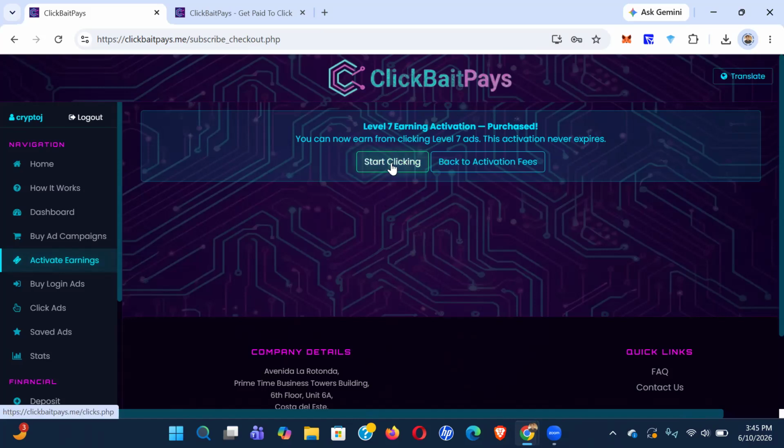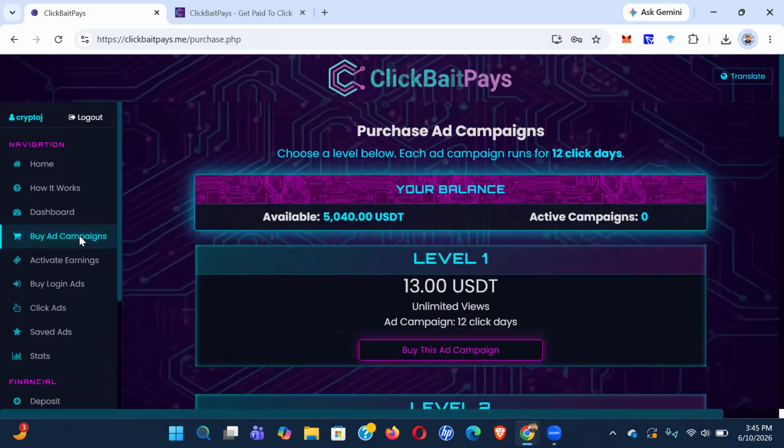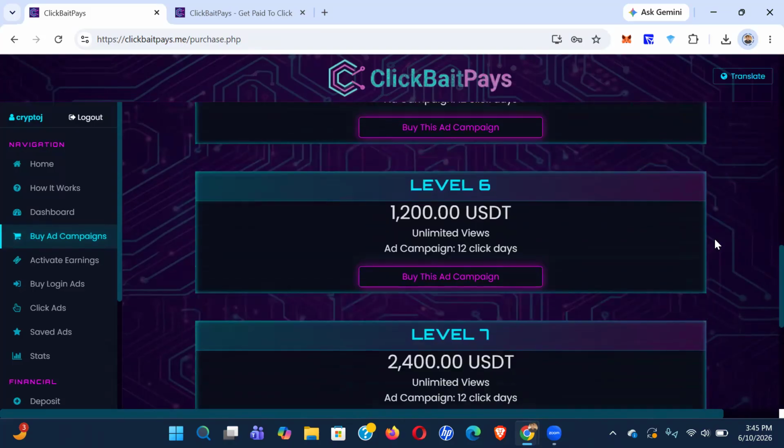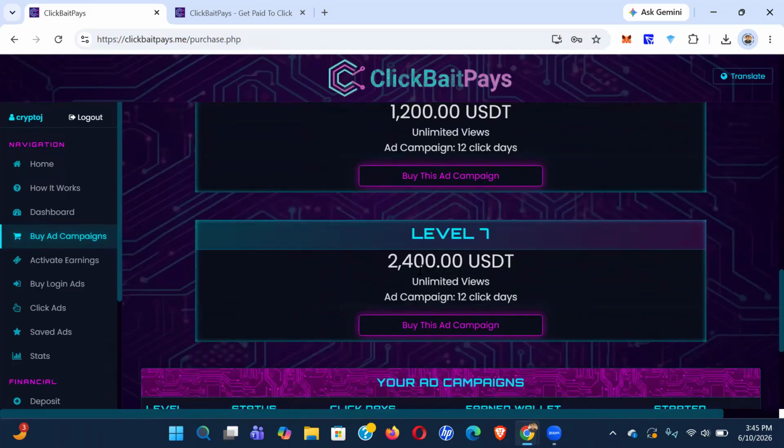But before I do that, I do want to buy an ad campaign myself. So here, what I'm going to do is go to buy ad campaign. And I'm going to scroll all the way down to level 7. And it's 2,400 USDT. Okay. So we're going to click on buy this ad campaign.